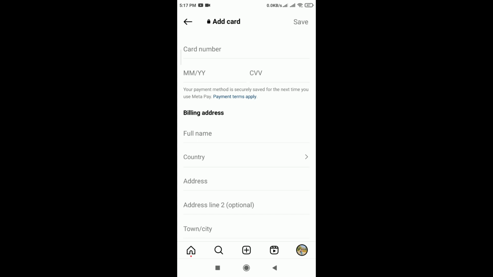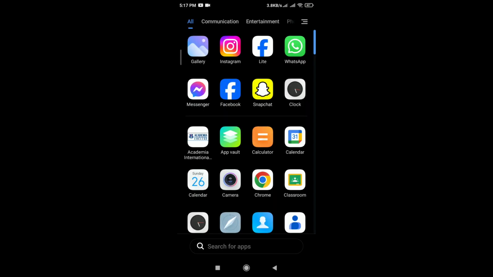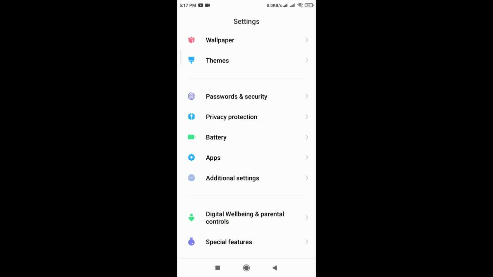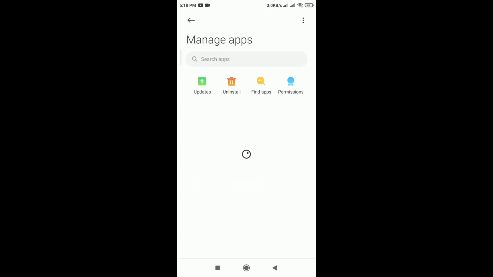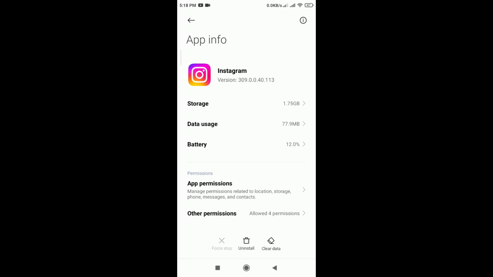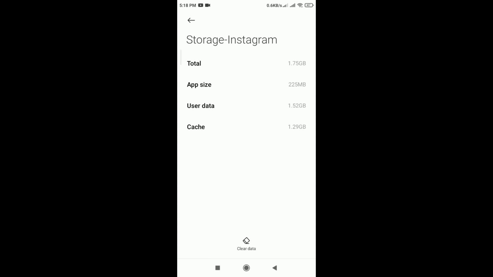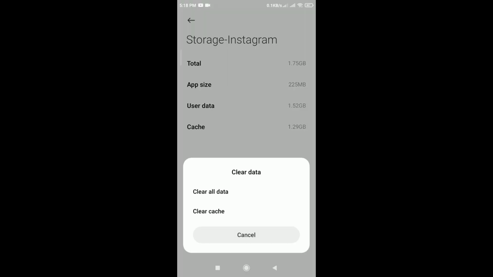If this does not work, clear app cache. For that, open the phone settings, scroll down, tap on apps. After that, tap on manage apps and search for Instagram. In app info of Instagram, you can see here storage. Tap on it. In the bottom you can see here clear data. Tap on it. From the pop-up, tap on clear cache.